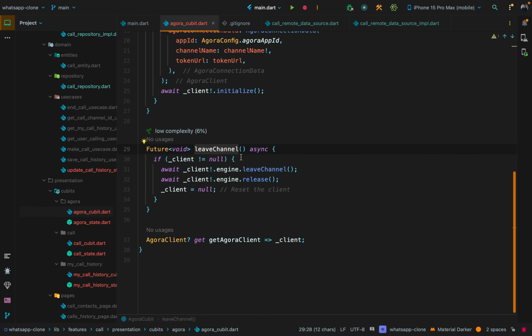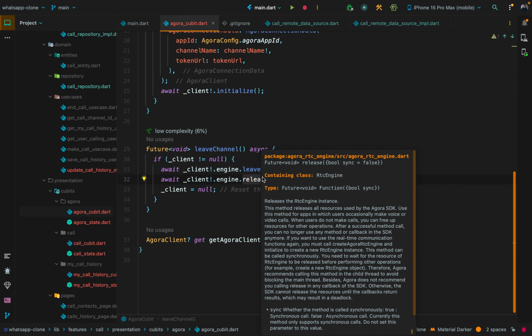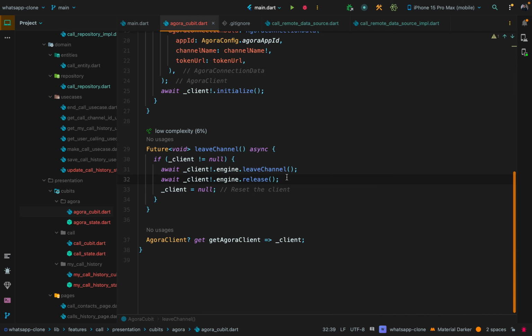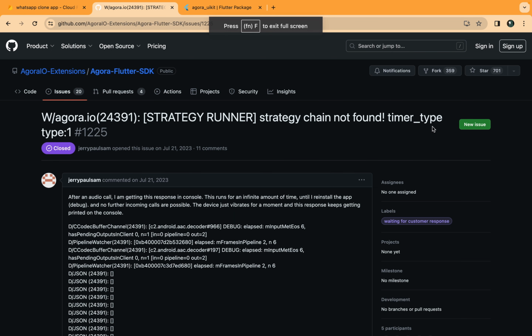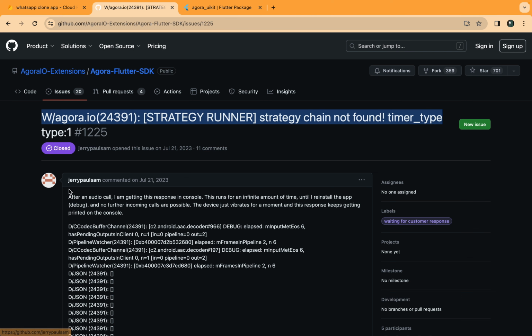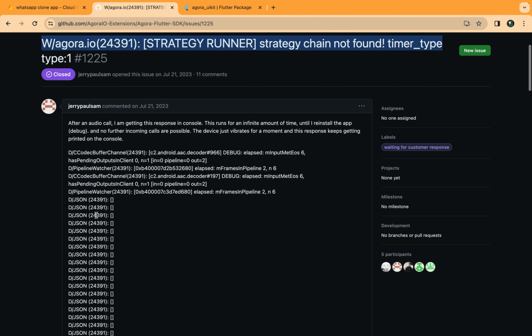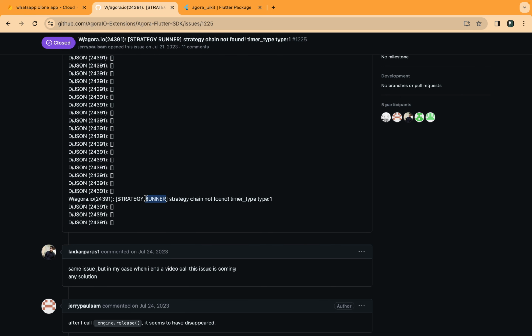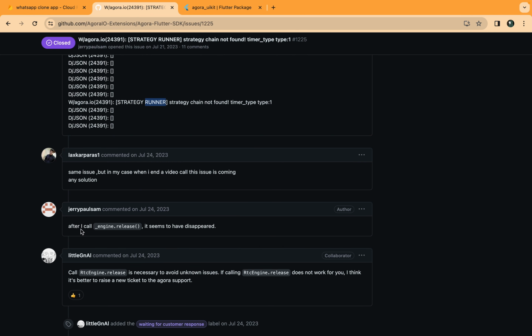And then, if required, we will leave the channel. When the client is not equal to null, we will leave the channel and will release, which is going to release the RTC engine instance to avoid unexpected exceptions from the Agora RTC engine. This release is because I was facing the same issue which is reported in the Agora IO extension, Agora Flutter SDK. So I was facing the same issue, and here I found a solution. After I called engine.release, it seems to have disappeared.